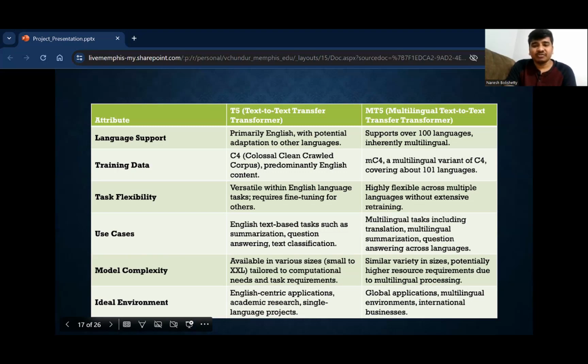So T5 is commonly used for English-centric applications like summarization and question answering. And coming to MT5, it excels in multilingual tasks such as translation and summarization across languages. Both the models come in various sizes tailored to computational needs, with MT5 potentially requiring higher resources due to multilingual processing. T5 finds its place in English-centric environments and academic research, while MT5 is ideal for global applications, multilingual environments, and businesses operating internationally.